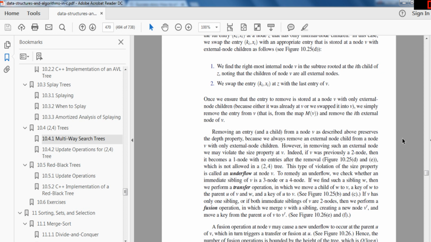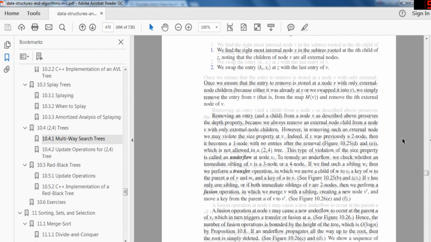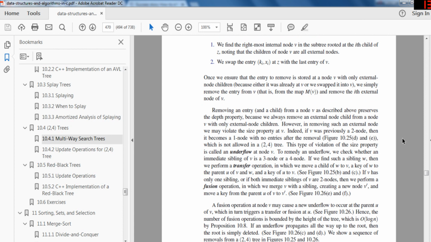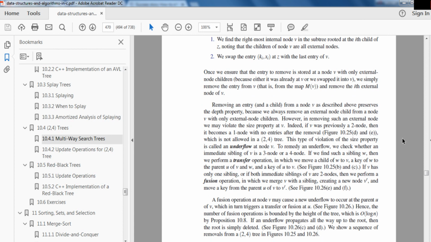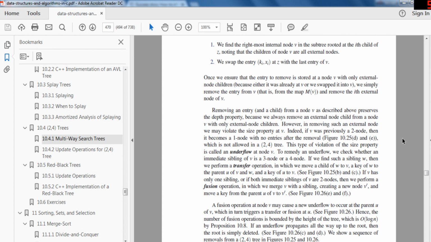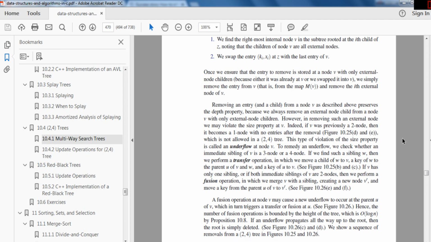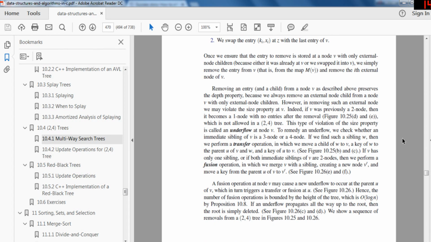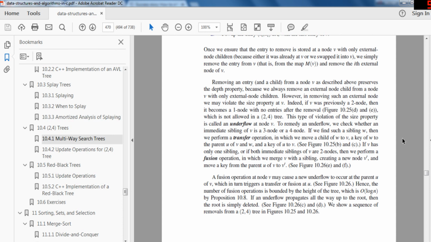In this case, we swap the entry with the appropriate entry stored at the node V with the external children as follows. We find the rightmost child in the subtree rooted at the ith child of Z, noting that the children of node V are all external nodes. We swap the entry KI XI at Z with the last entry of V. Once the entry to be removed is stored at a node V with only external node children, either because it was already at V or we swapped it into V, we simply remove the entry from V and remove the ith external node of V.